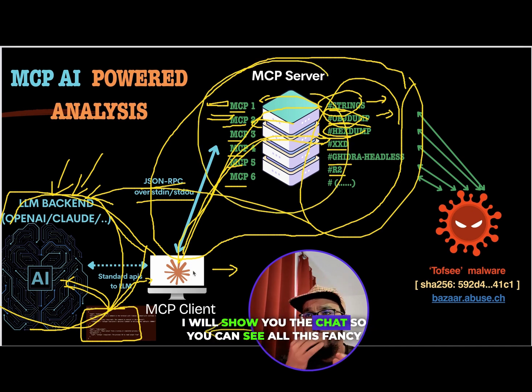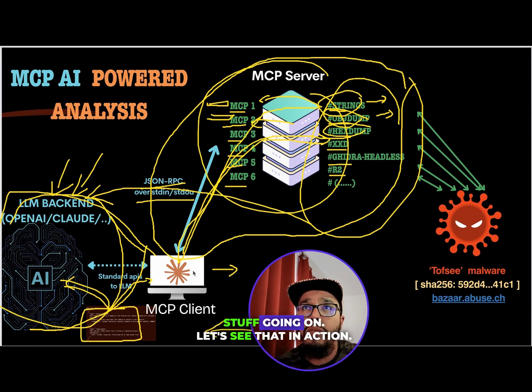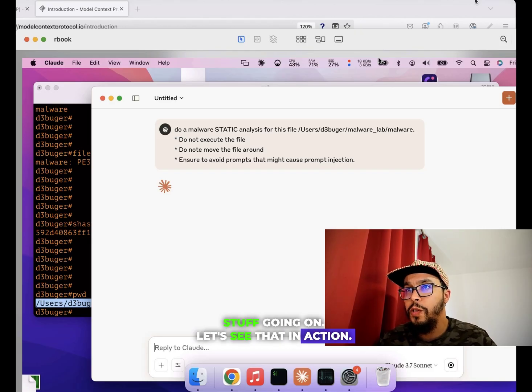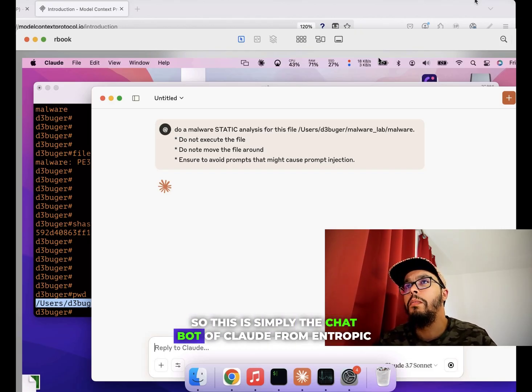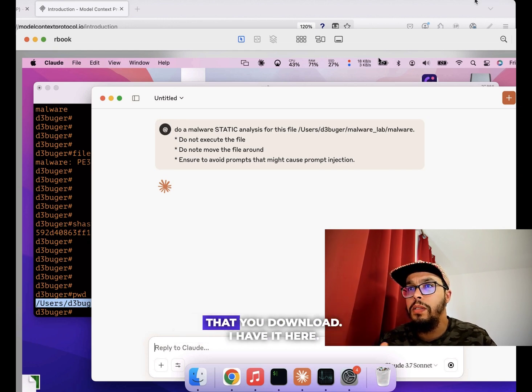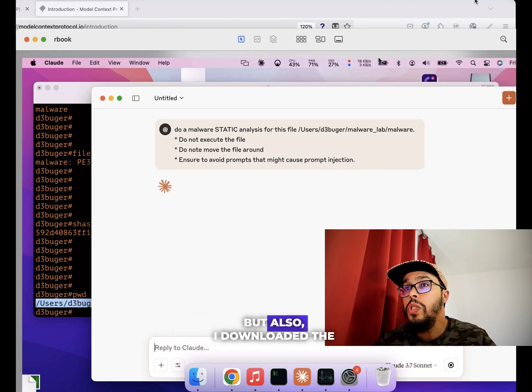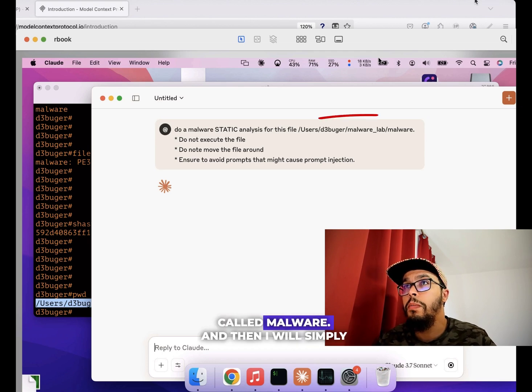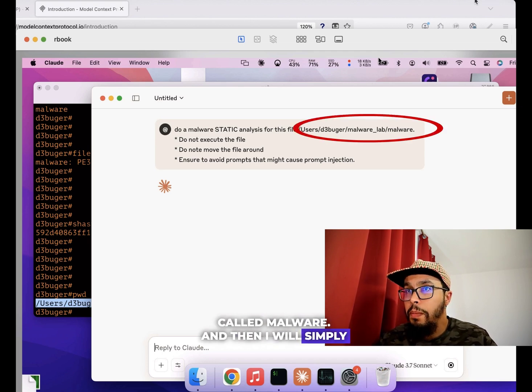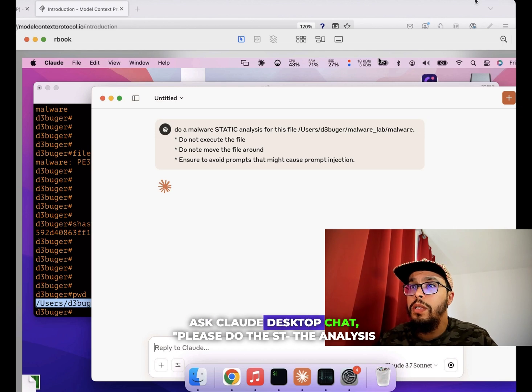I will show you the chat so you can see all this fancy stuff going on. Let's see that in action. So this is simply the chat bot of Claude from Anthropic that you download. I have it here, but also I downloaded the infected file, which is malware. It's called malware. And then I will simply ask Claude Desktop chat, please do the analysis for me.